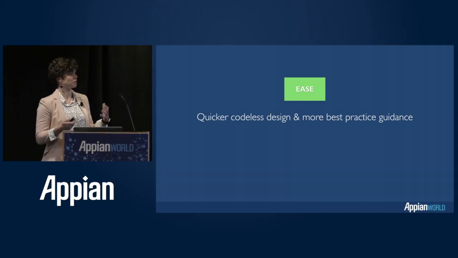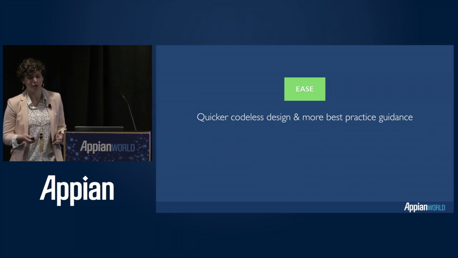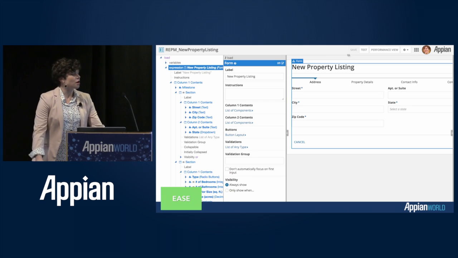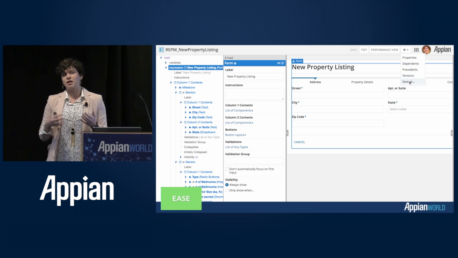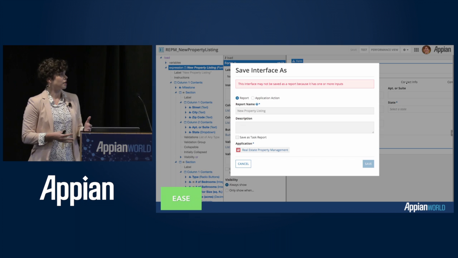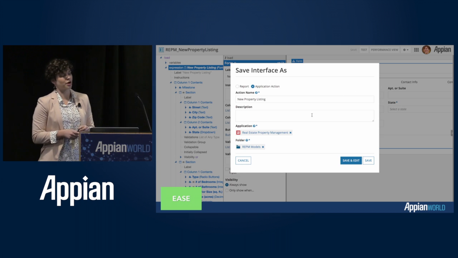Great. Thanks, Charles. As Charles mentioned, now that you know all about the great new SAIL features that you can use to build these beautiful interfaces, we're talking about what the actual build experience will be like. We've heard a lot of feedback that people want an easier way to connect interfaces and process models, so we've really worked to streamline that experience for you.